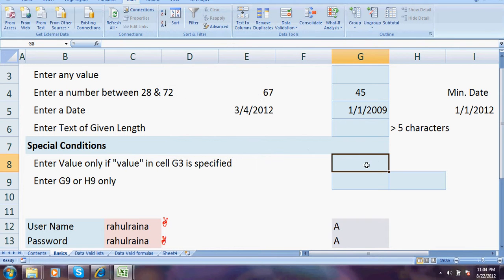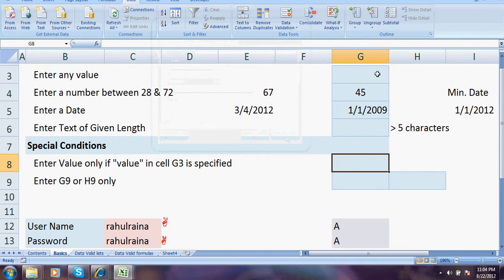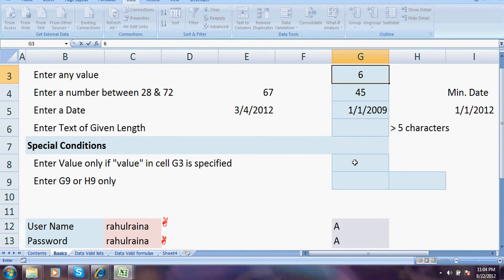Okay, if G3 is blank, let me just again show you. So $G$3, these two, greater than, less than, greater than sign means not. So G3 should not be empty. If this is empty, I won't be able to enter data over here. So even if I say maybe 6, then I can enter any data in this particular cell.